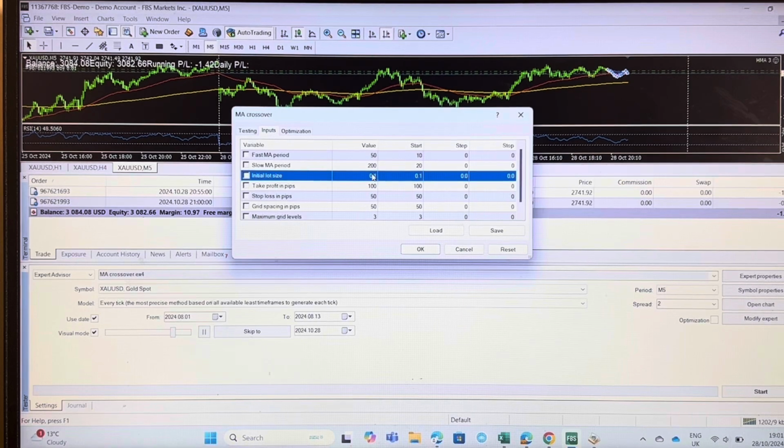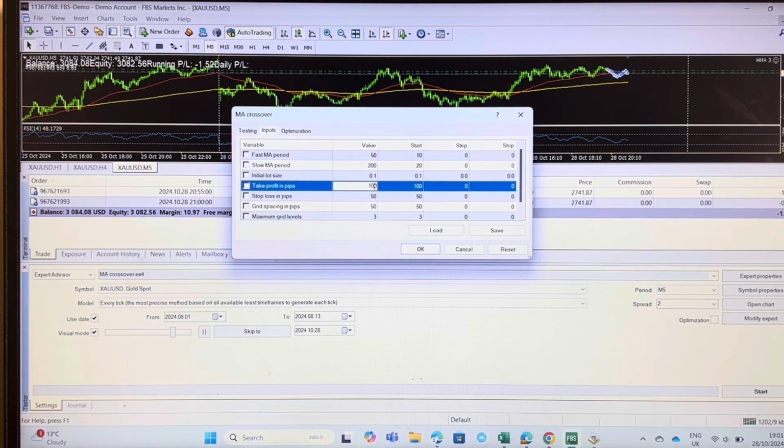So our initial lot size should be 0.1, and our take profit should be 100 pips. In this instance, let me just say 1000. The reason I'm saying 1000 is because I'll be testing it on gold, and you know gold is more volatile than any other pair. So 1000 is 100 pips on gold, right?